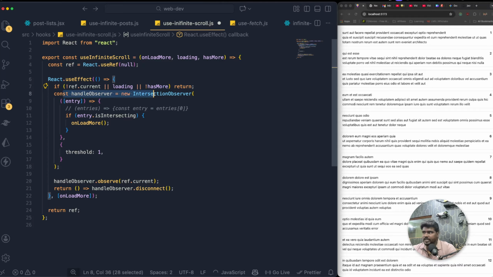Otherwise, we are calling the handleObserver for the IntersectionObserver, getting the first entry out of it. Then if the entry is intersecting, and I'm going to make sure it's not loading, and if it has more, then only it needs to trigger onLoadMore. If I don't have anything to load more, I should not keep triggering it. If you keep triggering it, it is always going to point to the previous last elements only, so it is not possible to move on to the next step. So now we have that.